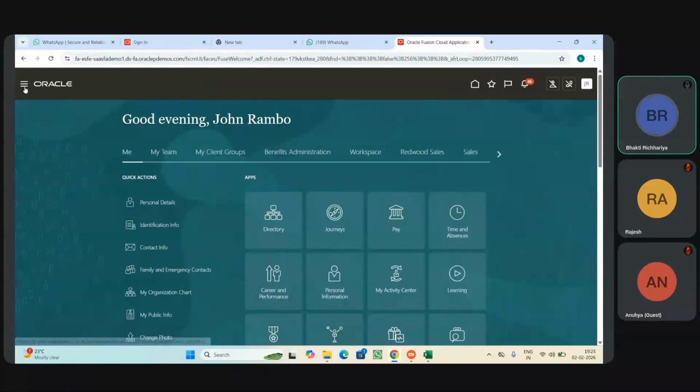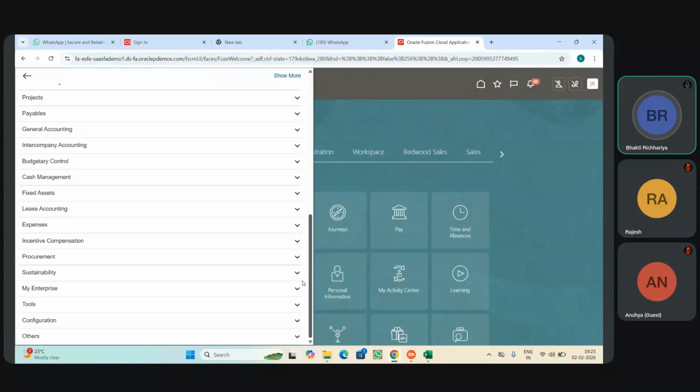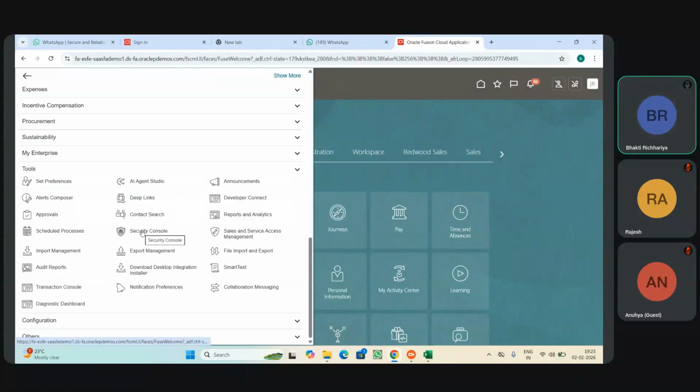If I want to perform any tasks related to user ID creation or role creation, where will I go? I will go into the Tools. Under Tools, the Security Console option is there. The Security Console option is very, very important.